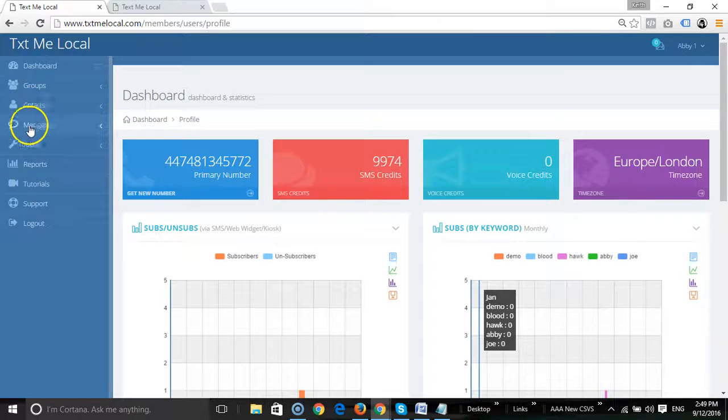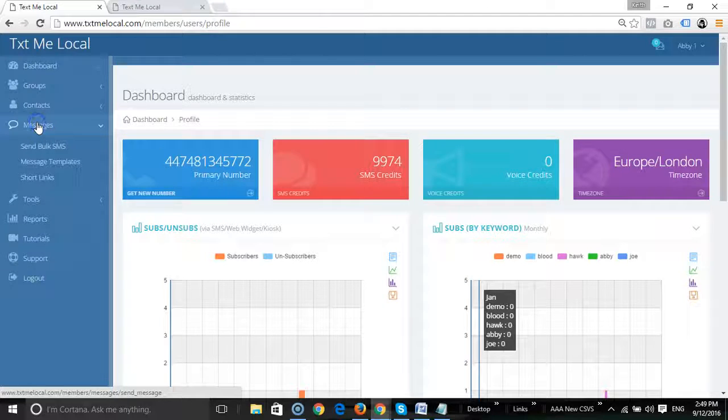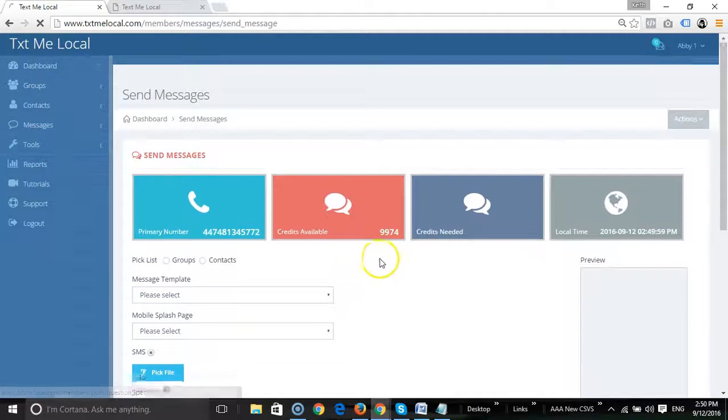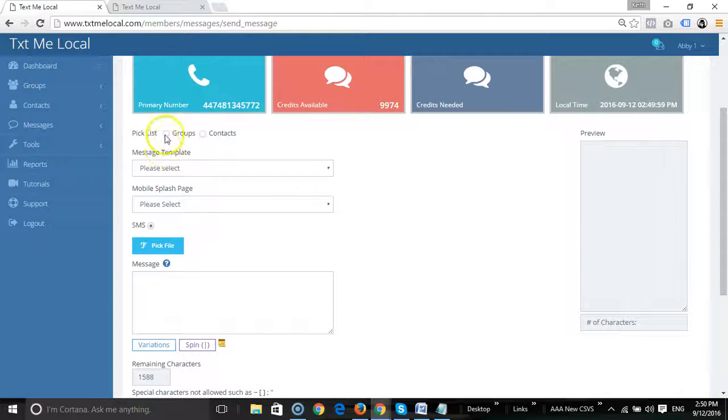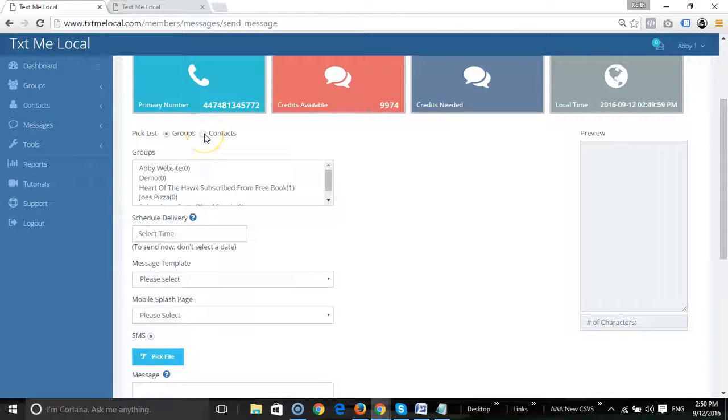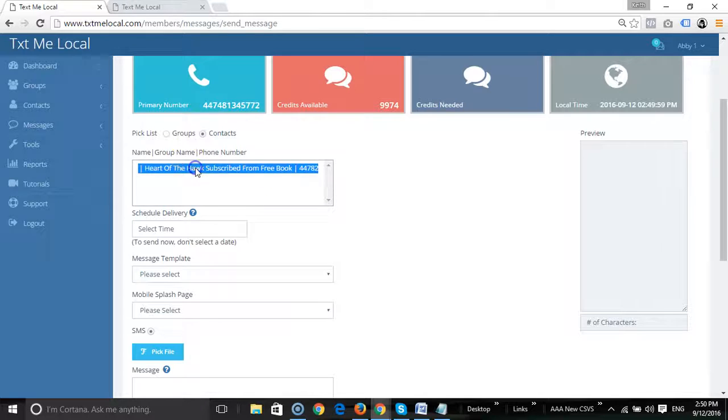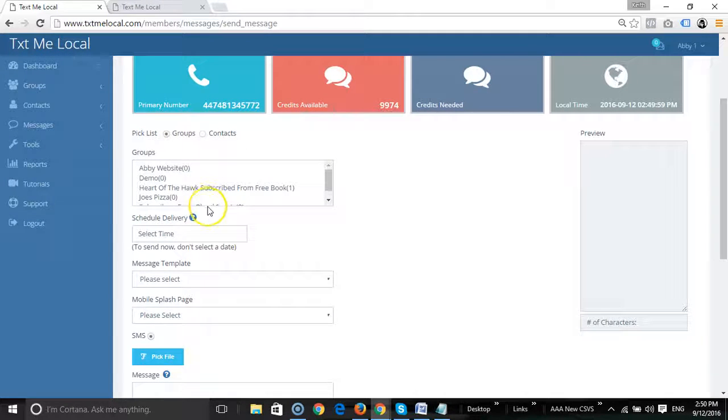So to send out a message, we'll click on the message section link and then send bulk SMS message. We can choose to send by group or by contact only. In other words, a particular person in a particular group. For this example, we're going to send out to a group. We can choose more than 1 group.